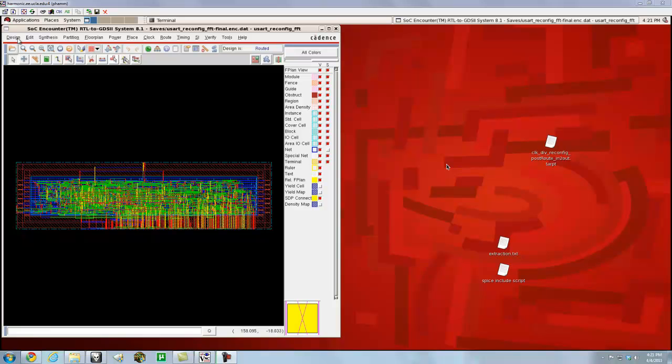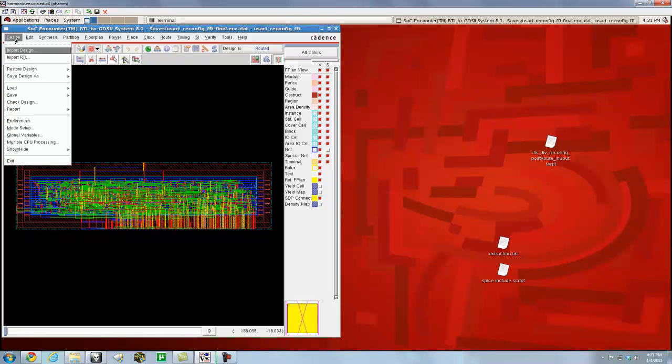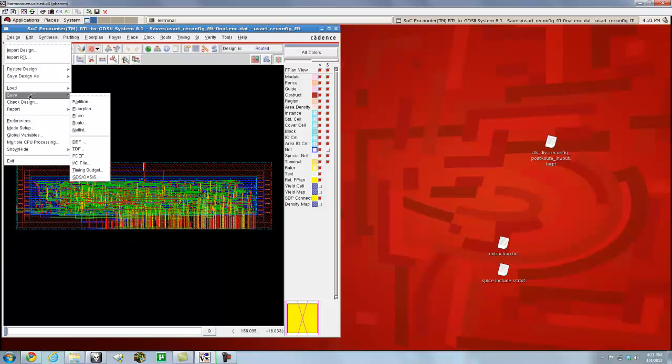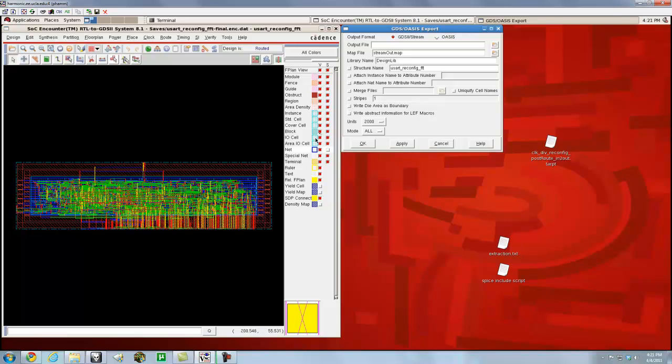And after you've finished all the place and route, you should have saved the GDS for it. So that would be over here, save GDS Oasis. And then in the Encounter tutorial, basically it'll cover how you save the particular GDS. So that GDS is going to be needed for the stream in into Cadence.